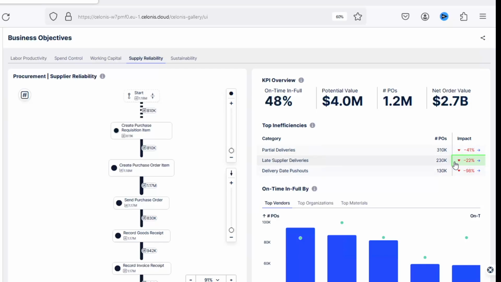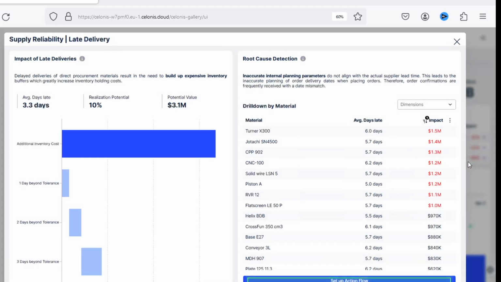It is impacting 230 POs. This is one serious problem for this procurement process within this company. Now let's look into what impact this is producing. If you go into this, you can see on average they're delivering 3.3 days late. So if we realize 10% of the overall cases that are delivering late, we will realize 3.1 million.